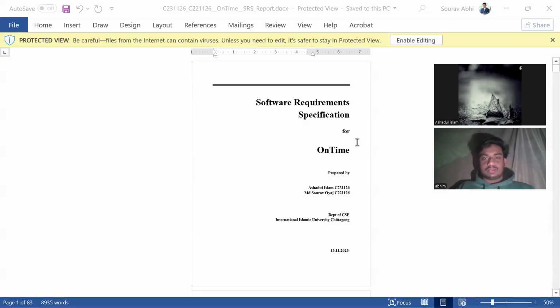Assalamu alaikum. This is Mohammad Sourav Oyaj, and this is our presentation to showcase the use case diagram and use case table description. This is our project for the software engineering lab, and our project is an online parcel management system. My name is MD Sourav Oyaj, ID C221126, and my teammate is MD Ashadul Islam.